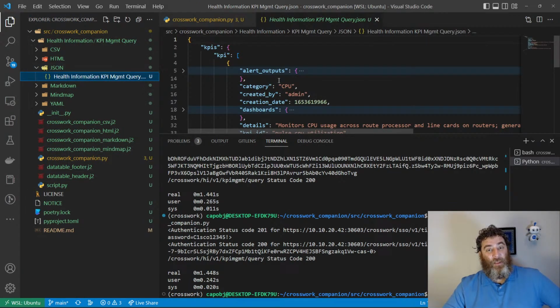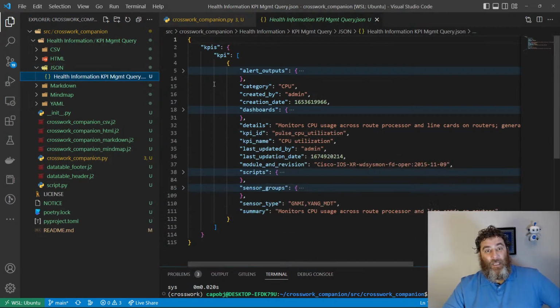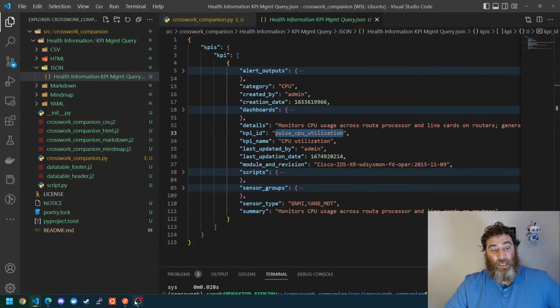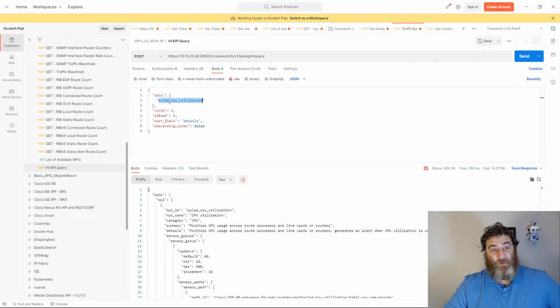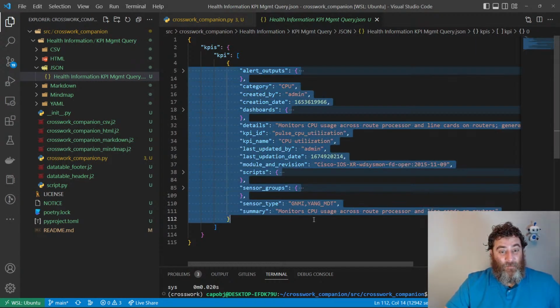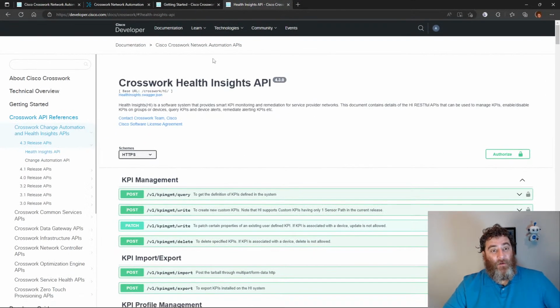Now, what do we get from this? Well, here's the JSON that we get. And it has our KPIs, and this KPI is the pulse CPU utilization. And I'm getting that from pulse CPU utilization here. So I need to find what other pulse KPIs we have, or what other KPIs are available. I'd like to do that next and add it to this list and see if all of the keys are the same, because then I can template it. So let's quickly look for that.